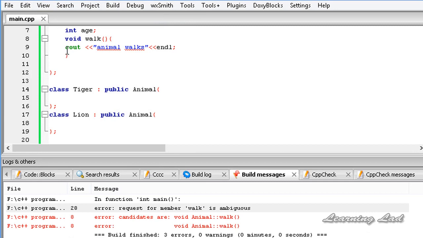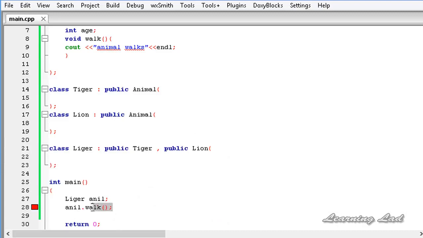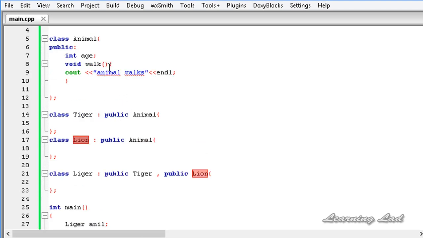If I open up the logs, it says request for member walk is ambiguous. Candidates are animal walk and animal walk. That means that when we call this walk method, the compiler will not know whether it has to call the walk method from the animal object in tiger or from the one in lion, because both tiger and lion are inheriting from class animal.